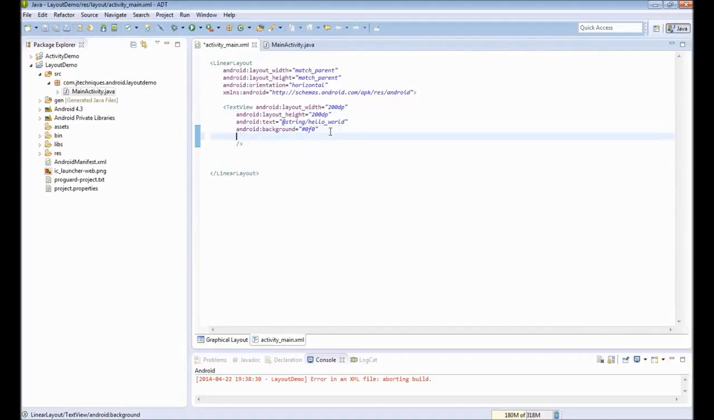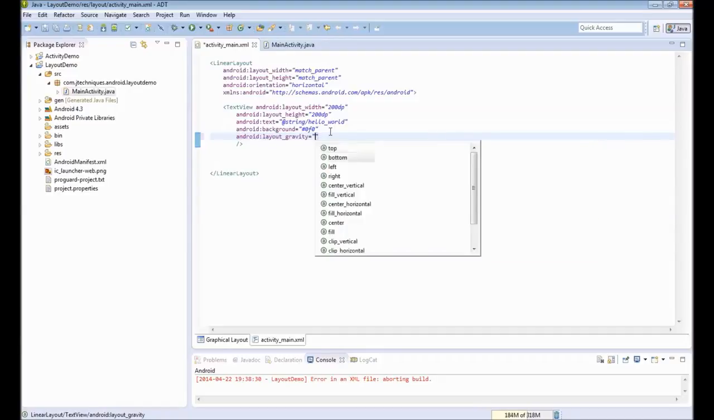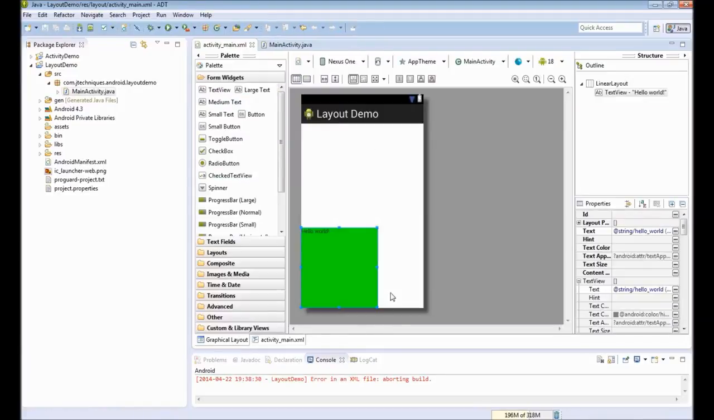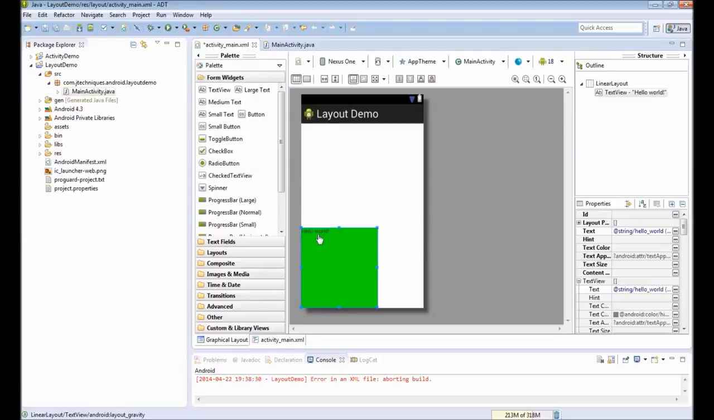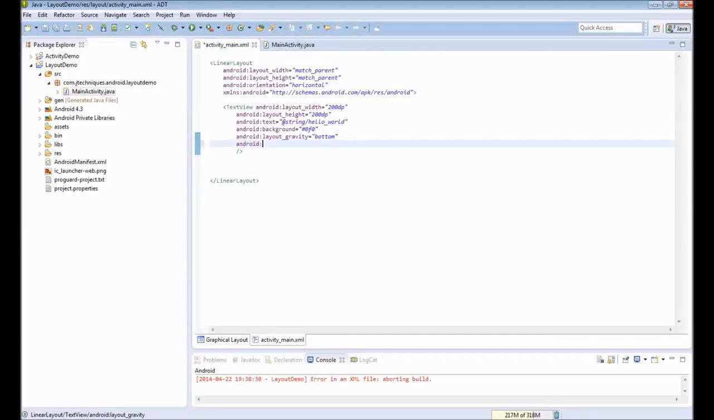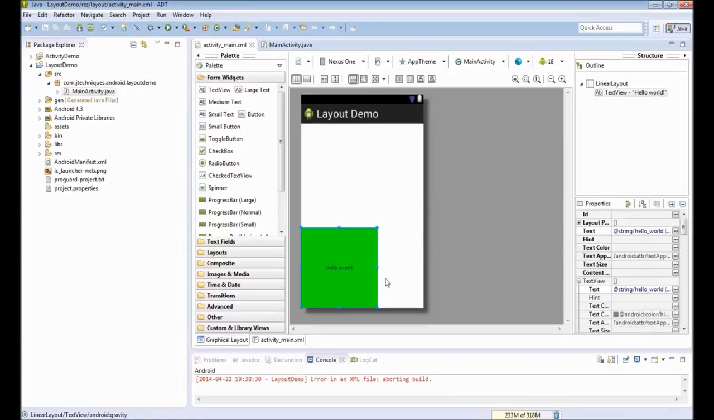If I want to align it to the bottom, we can use android:layout_gravity. I say bottom. You can see the field has come to the bottom of the screen. Whereas if I want to align the content within the element, like the text, I need to use the attribute called gravity. So I will say center. See, the content, the text, is in the center. So that's the difference between the layout gravity attribute and the gravity attribute.